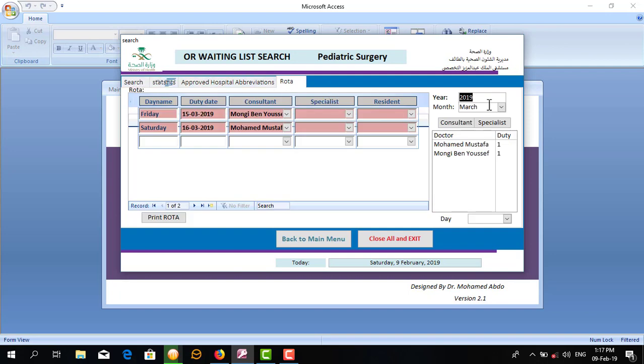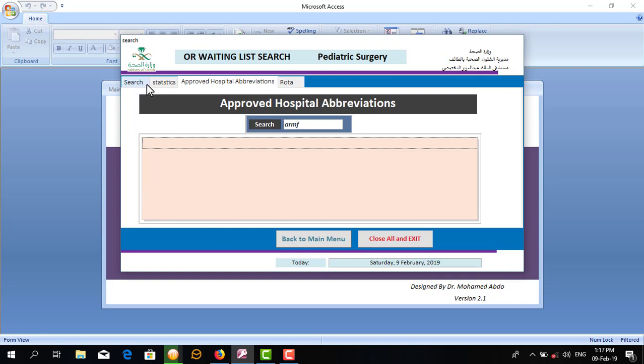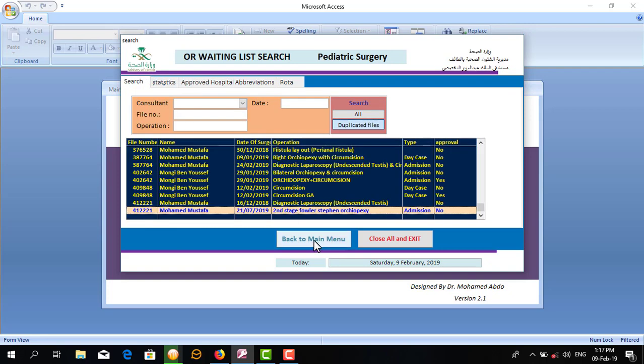Here is the rota, and for example, the rota of February. This gives some help. Dr. Mustafa has 8 days in the rota, Dr. Monji, and for example, Friday you will find Dr. Mustafa 1 day, specialist, Dr. Diaa. Saturday, Dr. Ayub has 1 day, and Dr. Diaa has 1 day. But this is added to the program, but it's not important.